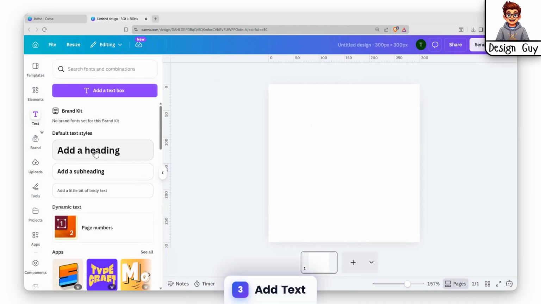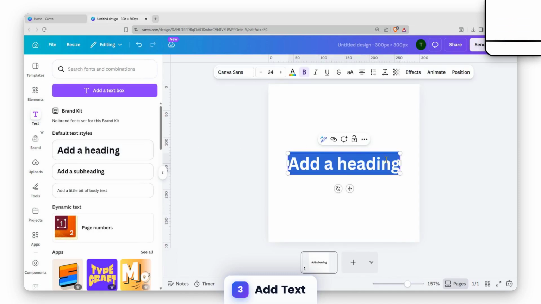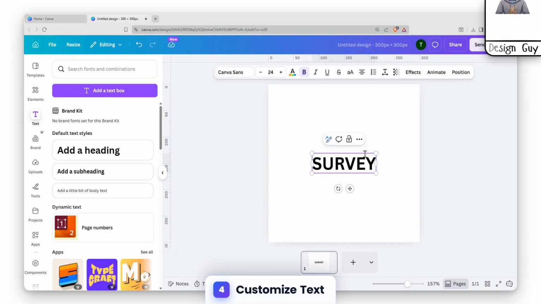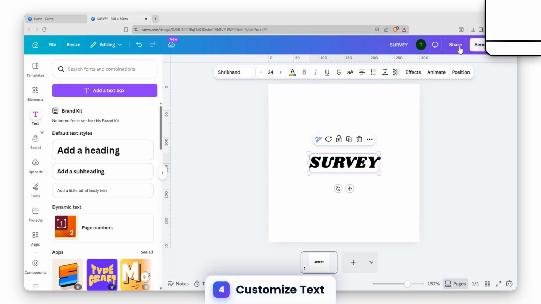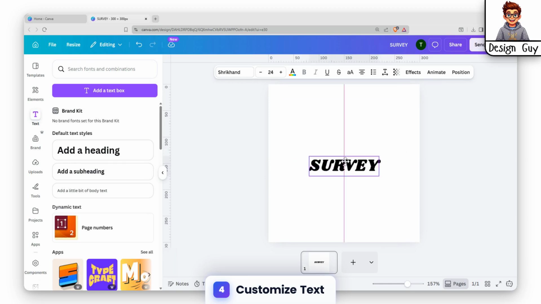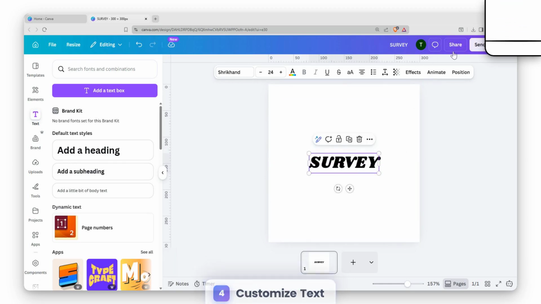Next, add the text by clicking Add Heading. Then, type the desired text into the heading box. Next, change the text font to your preferred style. After adjusting the font, save your changes. Finally, click the Share button to share your work with others. This completes the process of customizing and sharing your text.